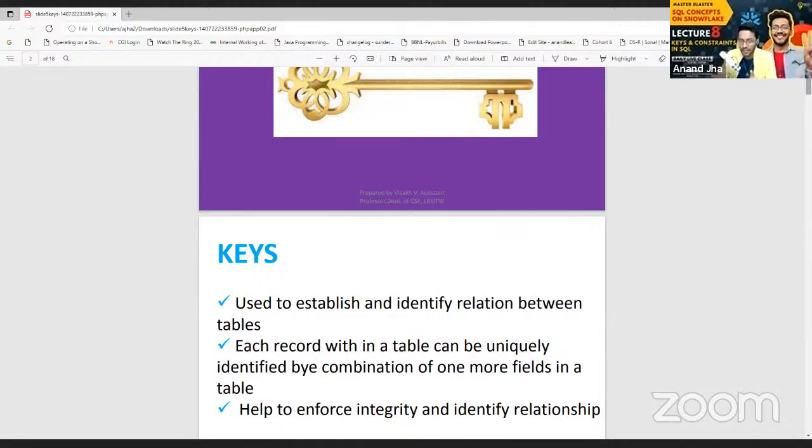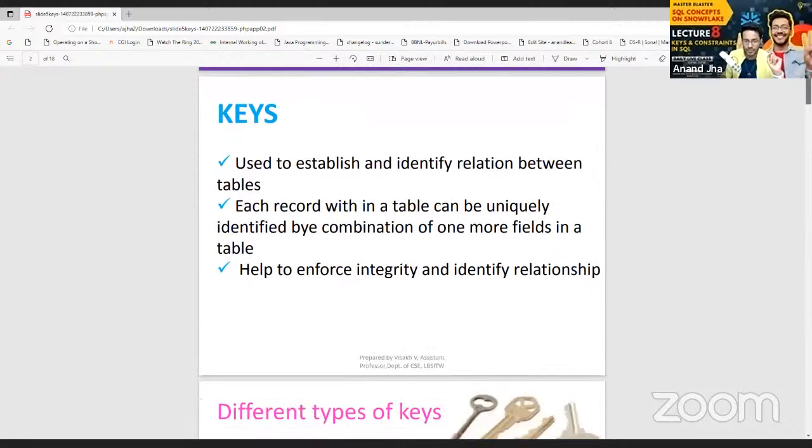Whenever you are working in your data analyst journey, first look at the table and then see which are the keys. Which is the column that will uniquely identify each record in the table? Because unless you have this idea, you will not be able to join the tables.